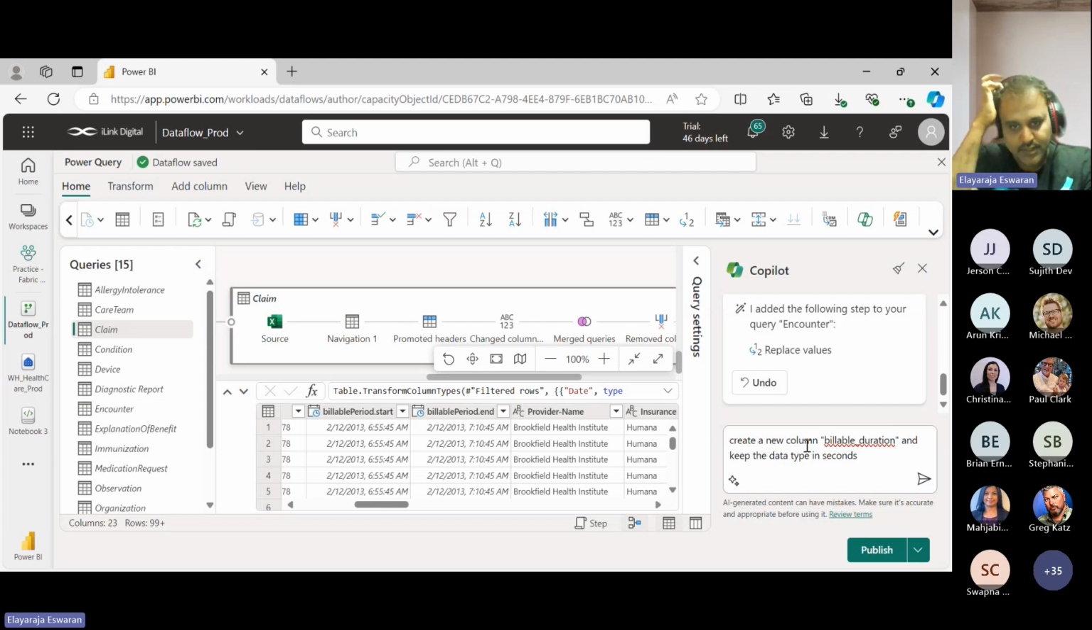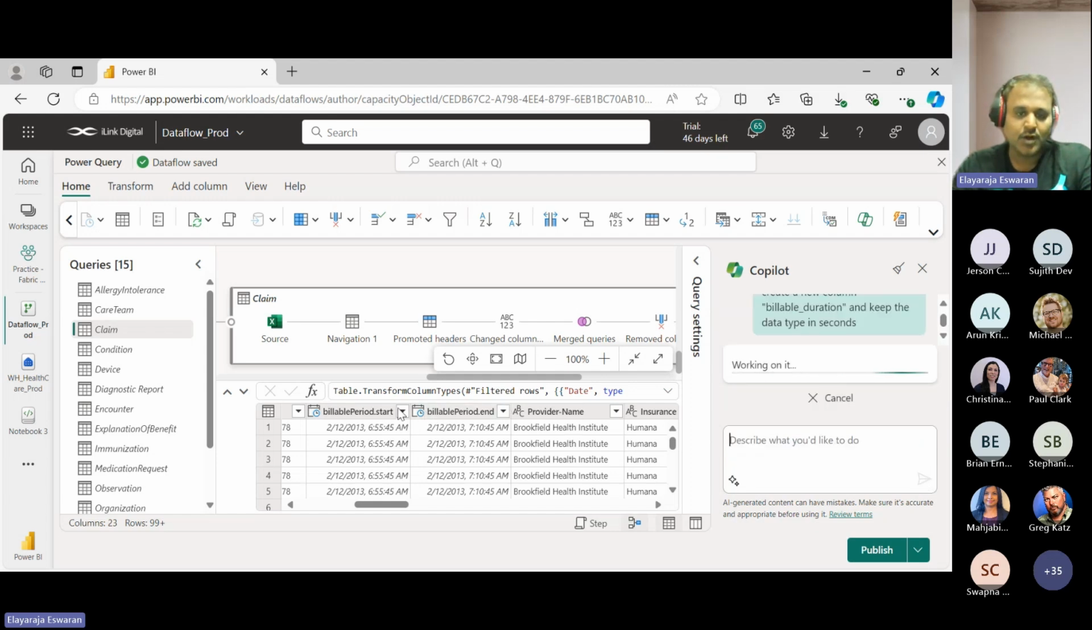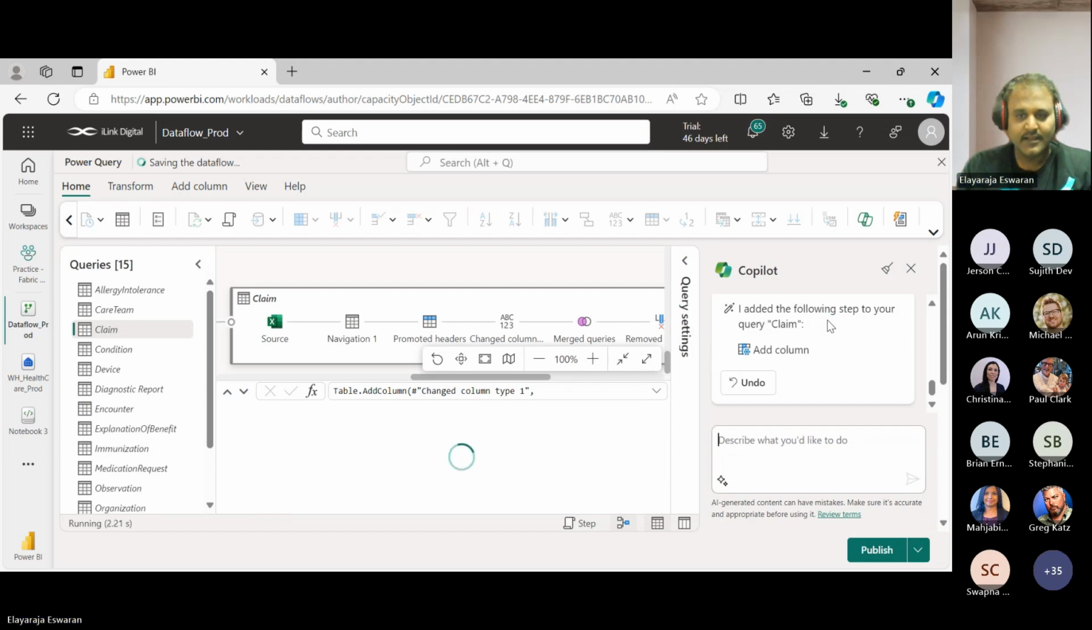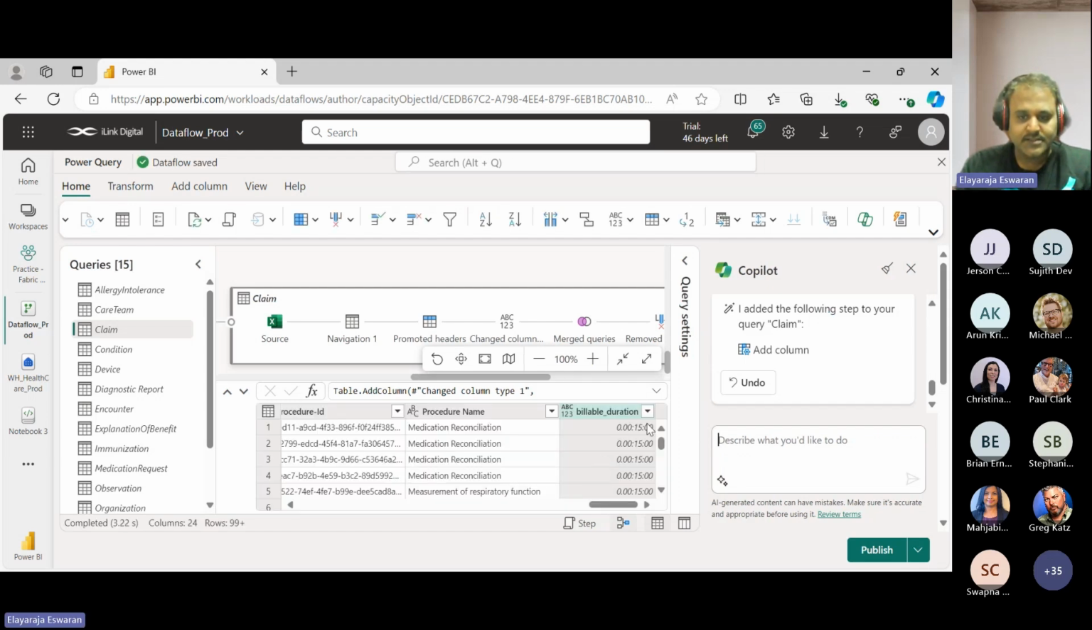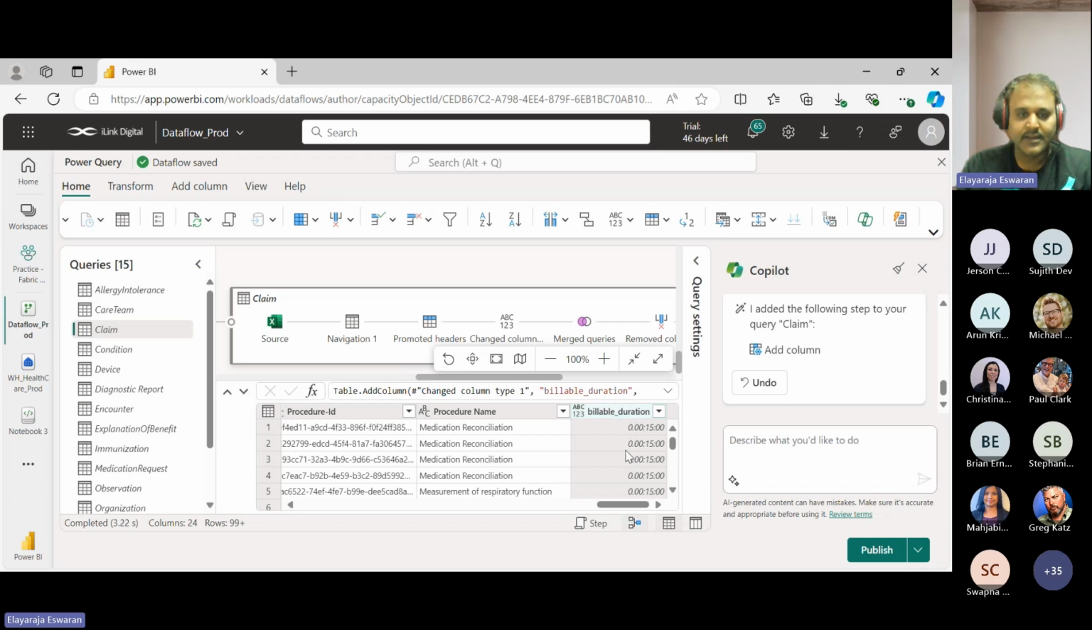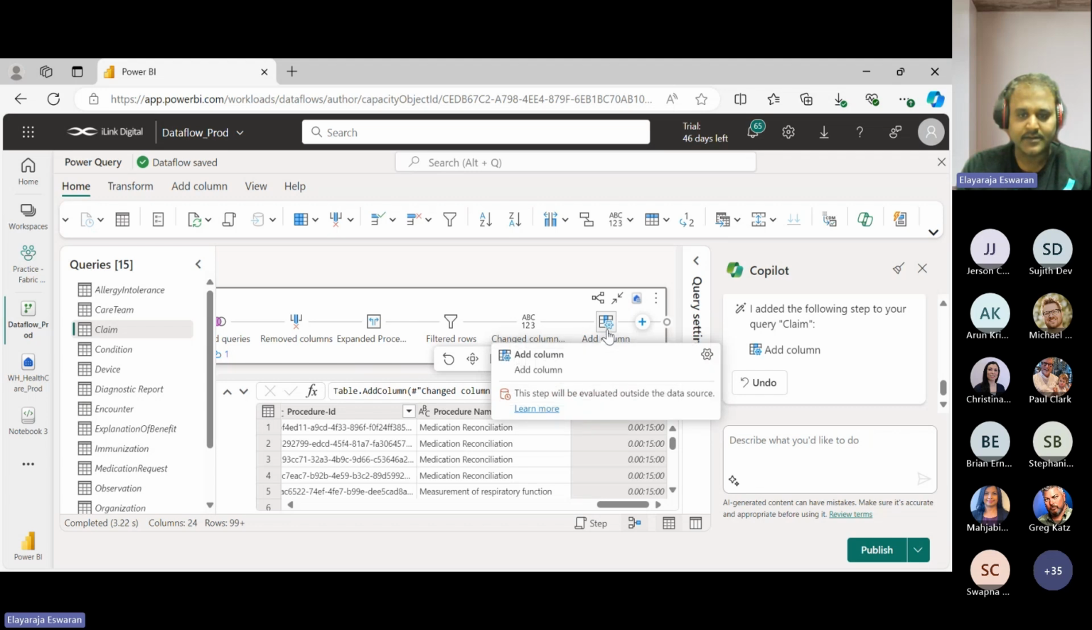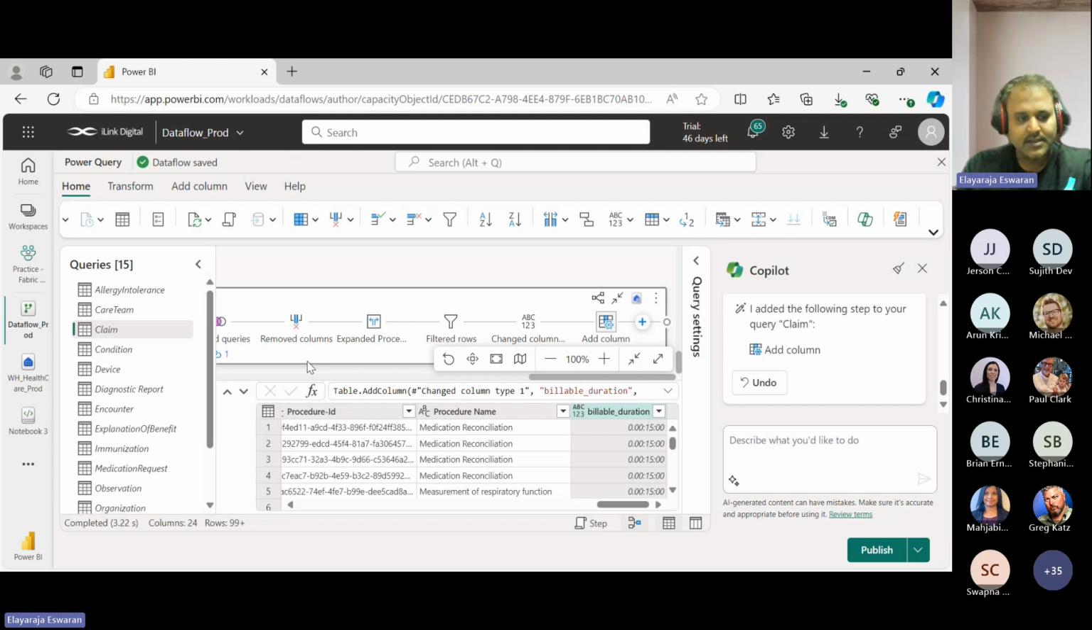One interesting thing you need to notice, I haven't mentioned which column to use. I'm saying create a new column billable duration. It automatically reads the table, identifies these two columns and creates a new column billable duration. And I'm also applying another step to change the data type in seconds. Copilot is intelligent enough to identify the column first, and it automatically converts into seconds. And in the same way, if you look at that last step, you can see a new column is created. So this way you can apply some complex data transformation.